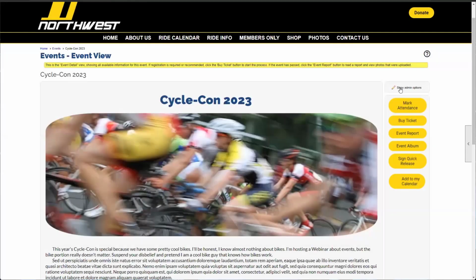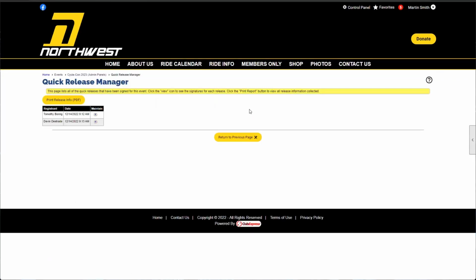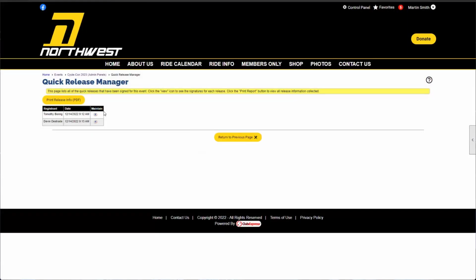You can also track all of those signatures and when they signed by going back to your event over here. The last item in the list is going to be your quick releases. This will show you everyone that signed off on the quick release, exactly when and where they did. So you can see here's my signature that I did with my mouse, so it looks horrible. But if they do it with their finger, normally it looks a little bit better. But essentially, this is just a print release that they can sign off on.